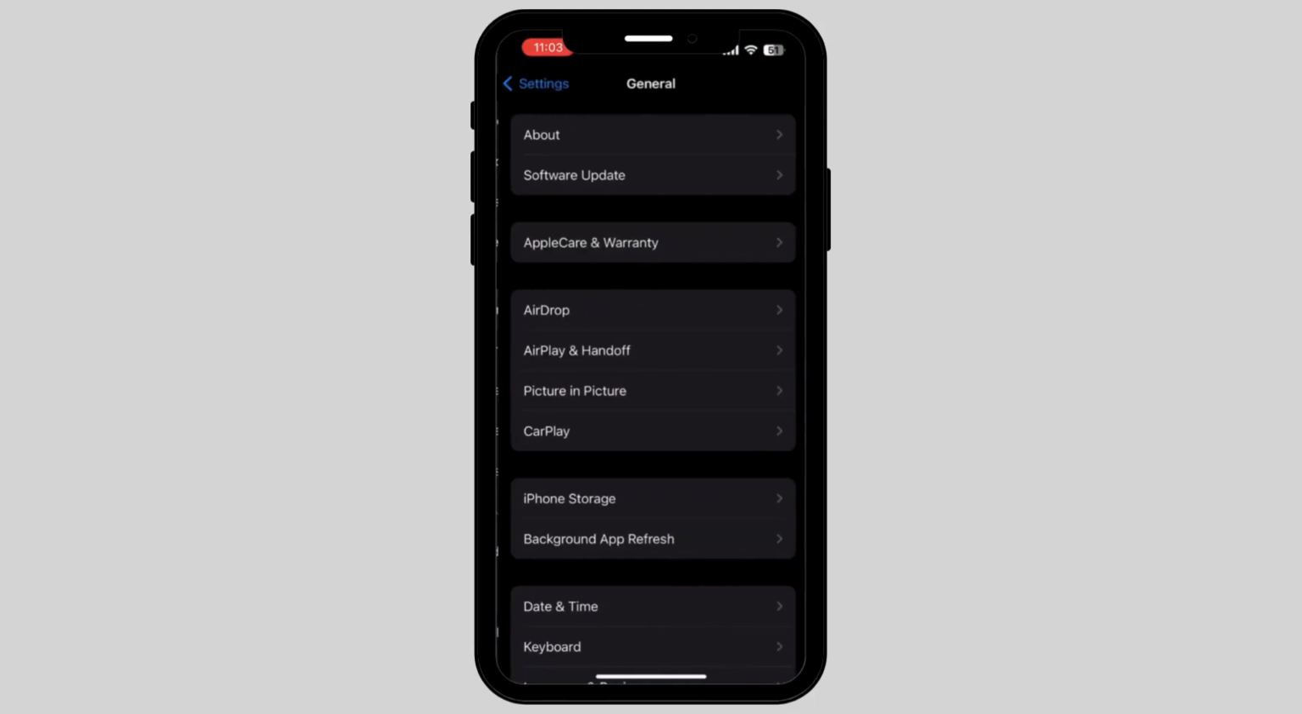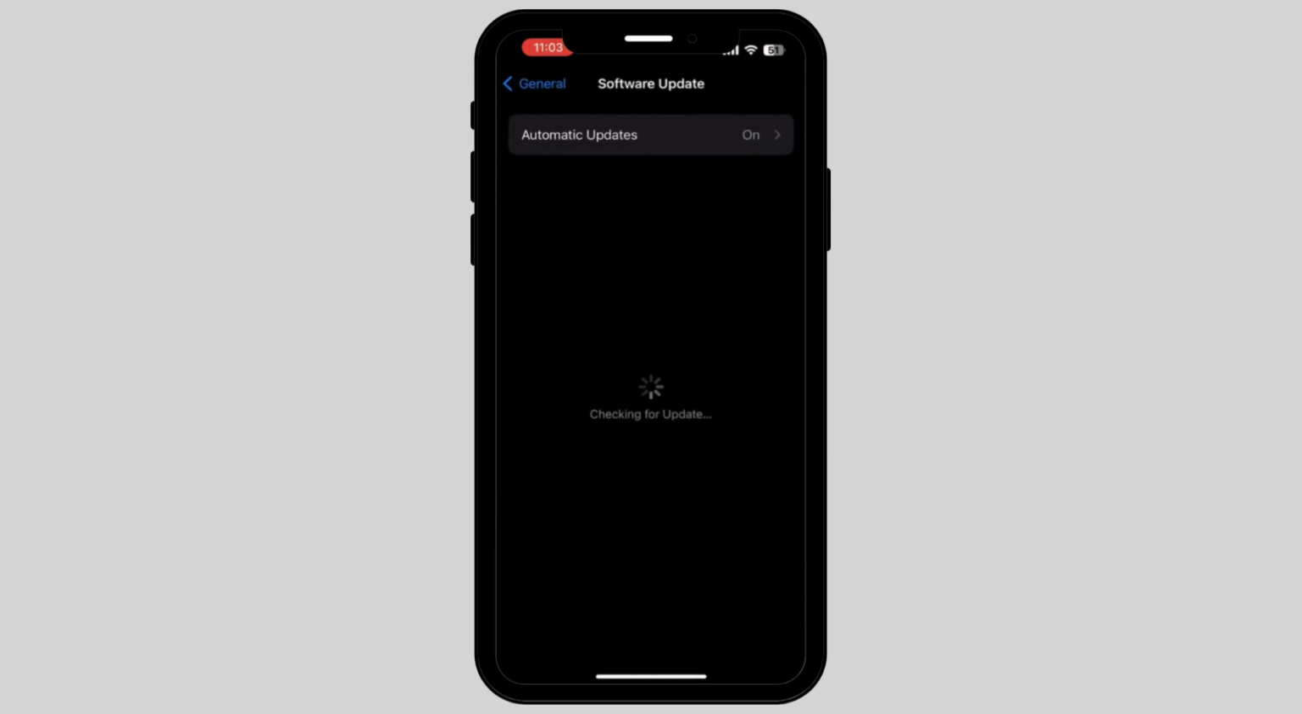Tap on it. Now tap on Software Update. Sometimes if you do not update your software, it can cause your Netflix to not work on your iPhone. So it's necessary to keep updating your software.